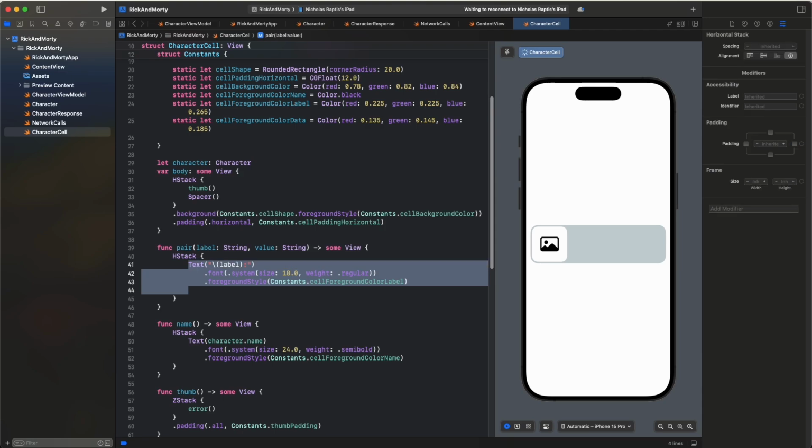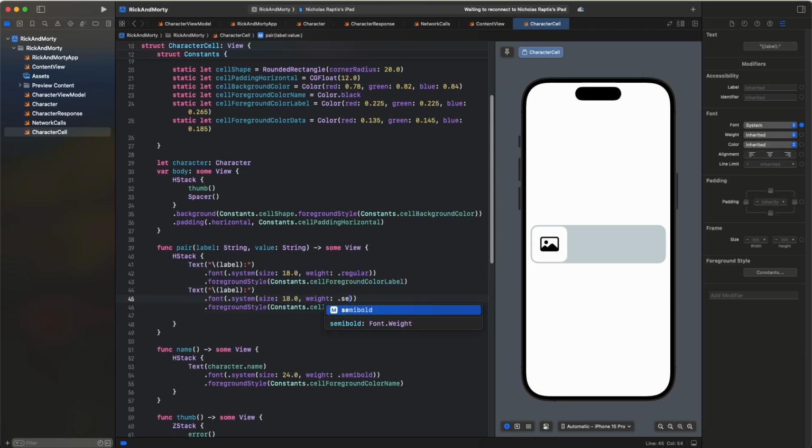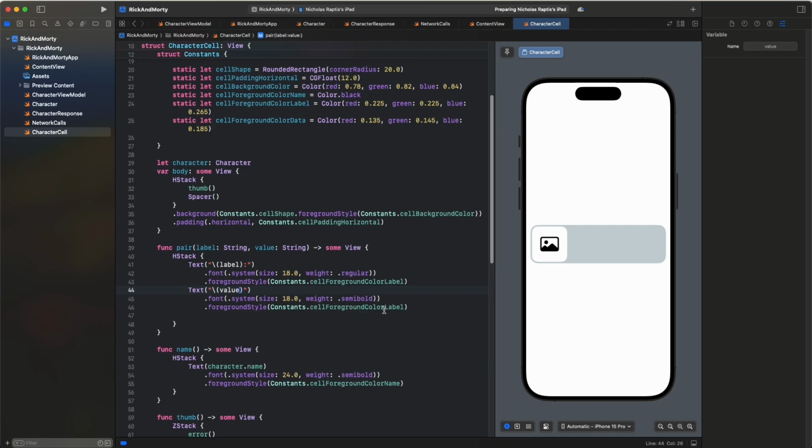And I'll do the copy pasta, boom, boom. Instead of regular for the data, we'll do semi-bold. This won't be label, this will be value. And this will be the other one, foreground color data.